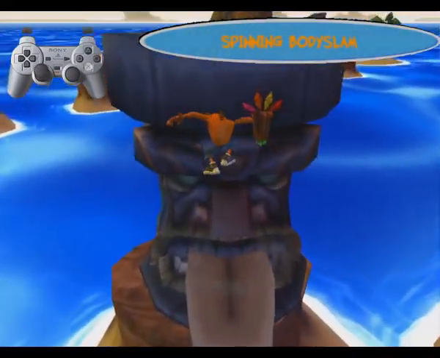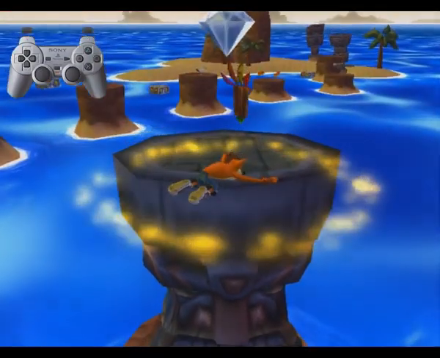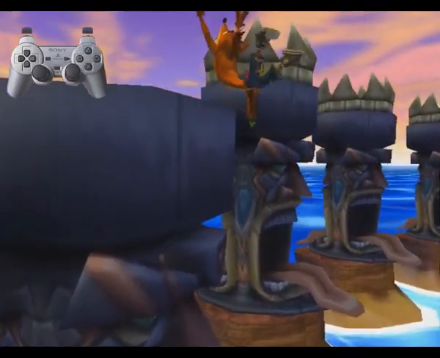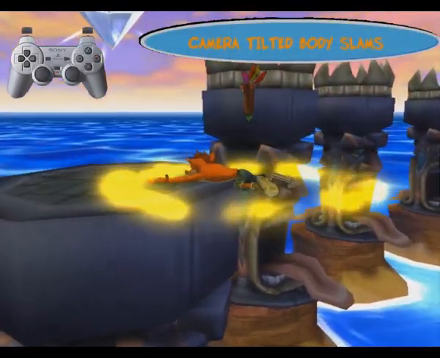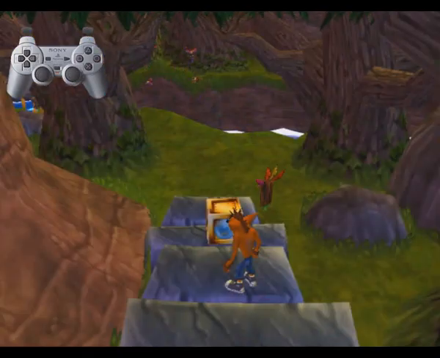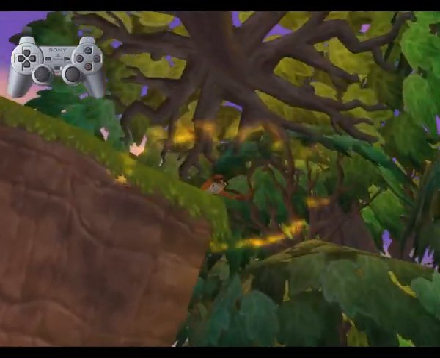To do one, simply press the stick in the opposite direction just before you press circle. But there are times when even that's not enough. If you hold down on the right stick just before you do a body slam, Crash's head will lift upwards. This gives Crash the absolute maximum height gain when he does a body slam. But for the most part, using the camera and spinning body slams are interchangeable, so use whichever one you like.